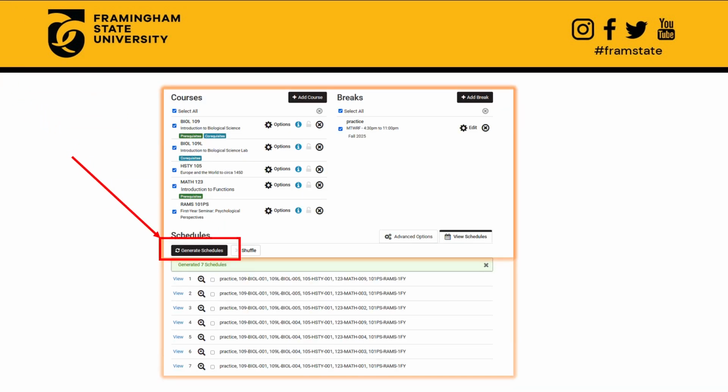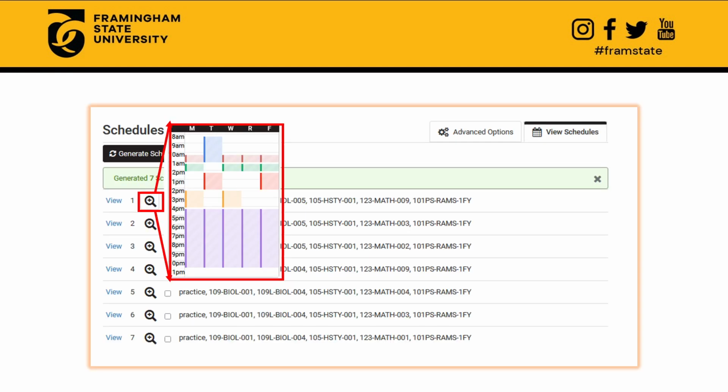Now you're going to click on Generate Schedules, and then you can hover over the magnifying glasses of each schedule to see a small representation of what each schedule may look like. If you find a schedule that you like, you can click on View to see it more clearly.